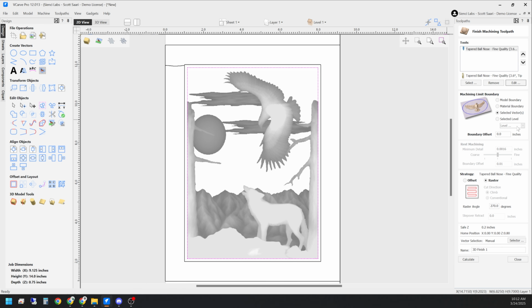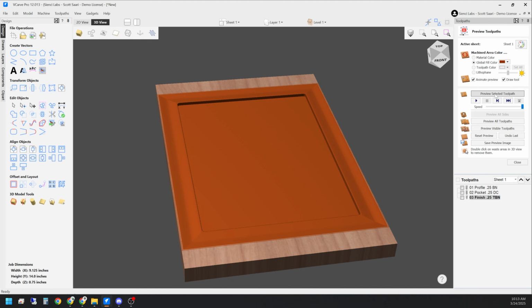Same as before, I changed the strategy to raster and 270 again, renamed, calculated, and checked the preview to make sure that I was happy with what I've created so far. And that's all it took to create this detailed, super cool, custom door.